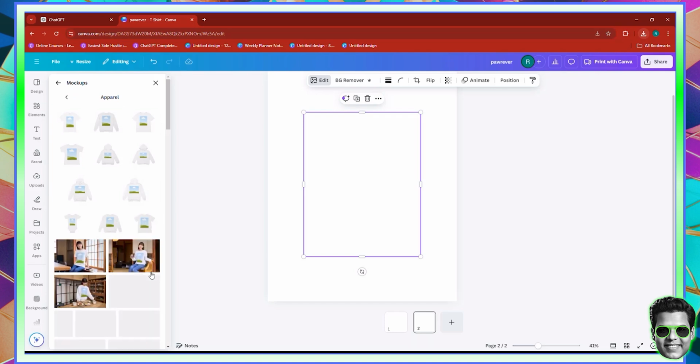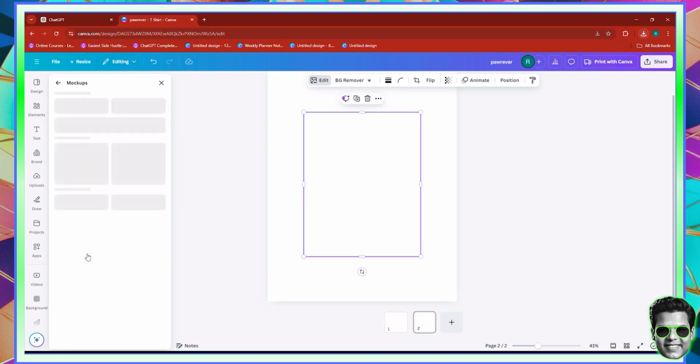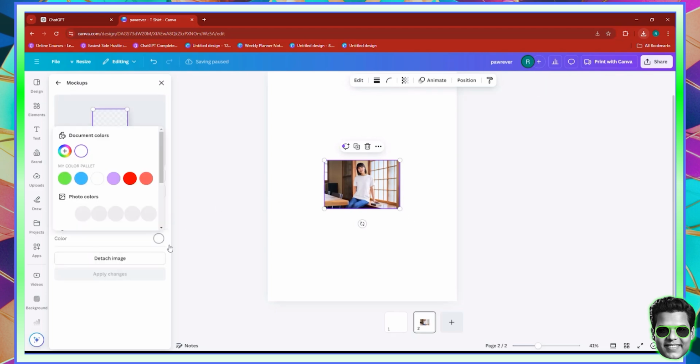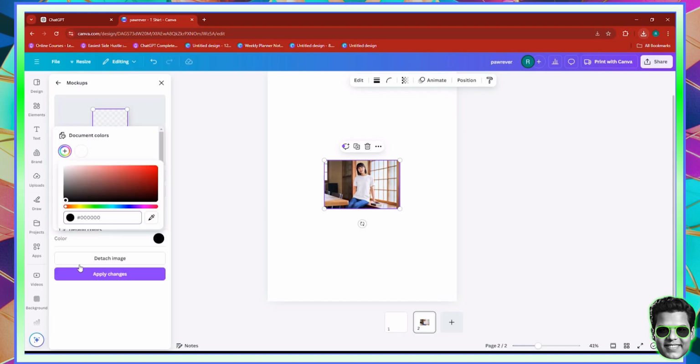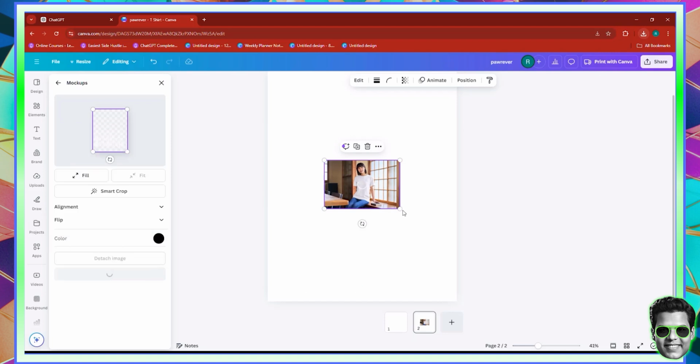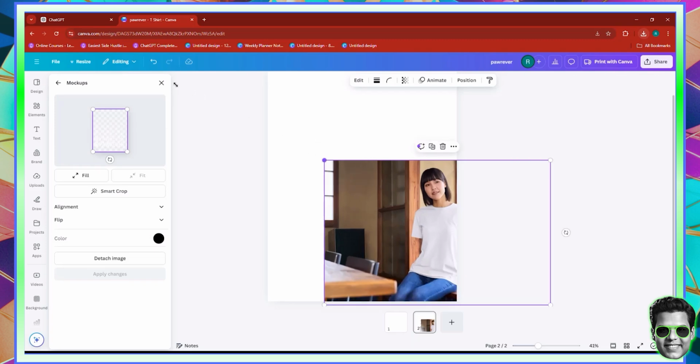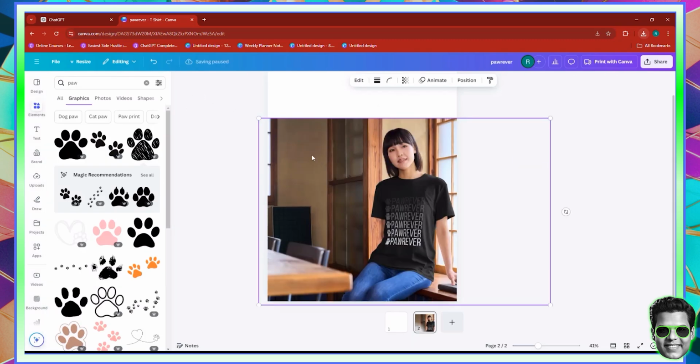Now I'm interested in someone wearing a t-shirt, maybe like this lady here, for instance. And we can see how this is going to look. Now, of course, the t-shirt here is white. We want to go with a black shirt so that at least we can see what the design is all about. Otherwise, nobody's going to be able to see the design. So black color is the color we're going to go for. Apply changes, and you need to apply changes for them to apply. Now you can make the image bigger in the meantime while the changes are being applied.